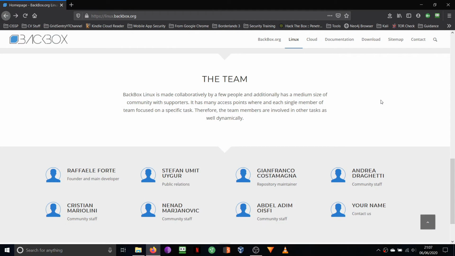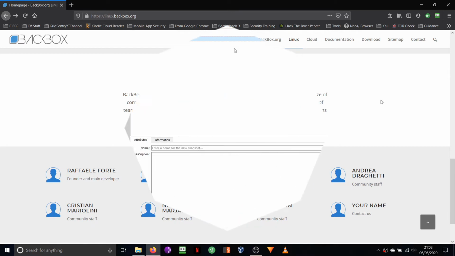Just a note guys, Backbox is a fantastic distribution. It has a large community following and a lot of people have put a lot of effort into it. It is my penetration testing distro of choice, both at work and at home, so I would highly recommend donating and supporting the guys for all the fantastic work they've put in so far.